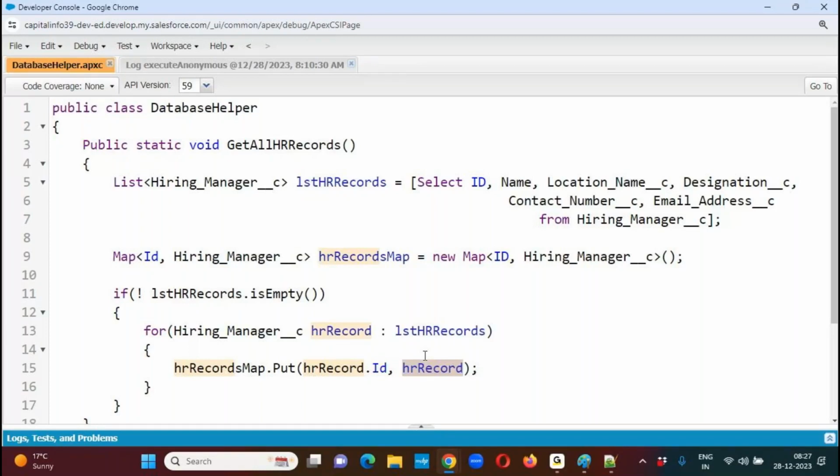Okay, this is the way we can collect those records from the object. We can store them in a map collection. Now, this is a bit lengthy mechanism. I will show you a one-line mechanism code, a shortcut mechanism. How to write this piece of code within one line?